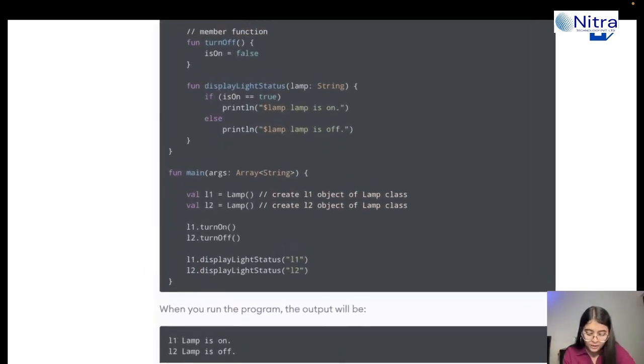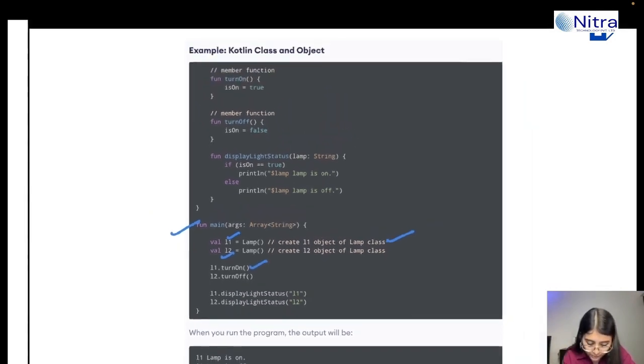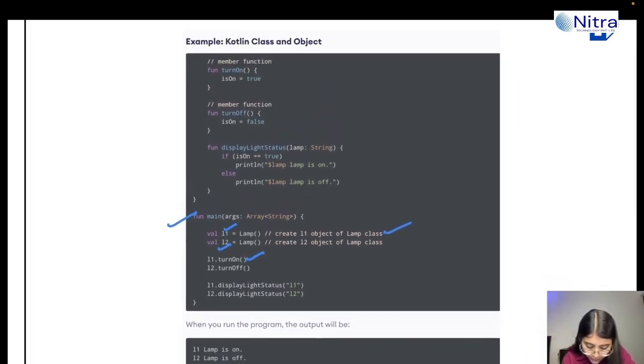Okay, let's see. The main function is the first thing to be executed when the compiler runs a program, right? So val L1 is equal to Lamp. Basically we created the L1 object of the Lamp class, and then we have the L2 object of the Lamp class. When we call L1.turnOn, it will go and set isOn equal to true. So for L1 the value of isOn is true, right? So when I call L1.displayLightStatus, isOn is true, so it will print that this lamp is on.